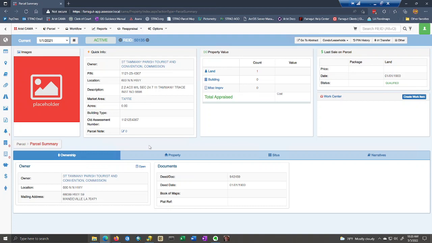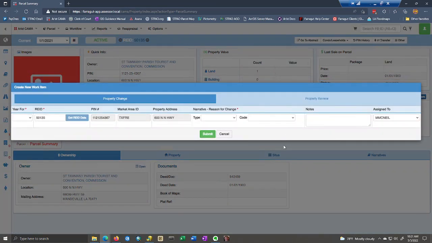And so, like I said in the past, we did that through email, or we printed things out, or we walked down the hall and we showed someone. But we can do all of that right here now in the Arist Cama system. And so it can be done right here from this screen. So now that we're here on this parcel summary, we've noticed that our address is wrong. We can go over here to the right side of the screen where the work center is located, and we can create a work item. And what we're going to create here is a property review queue item.